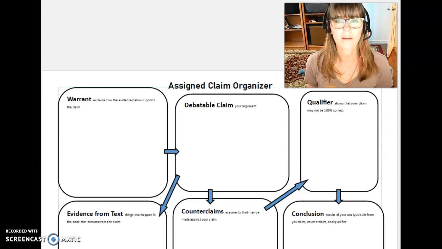Now, if that doesn't help you recall what these warrants are all about, please go back to the previous lesson, lesson 6, and look through those plans and some of the documents provided there, maybe the exemplar, so you can recall exactly what these different parts of the organizer are and what they should look like.